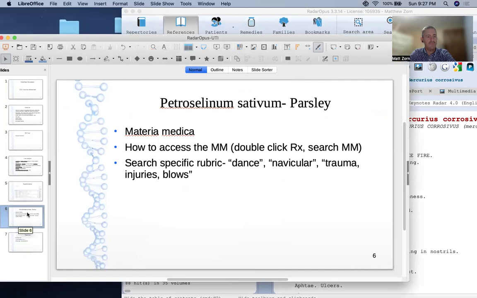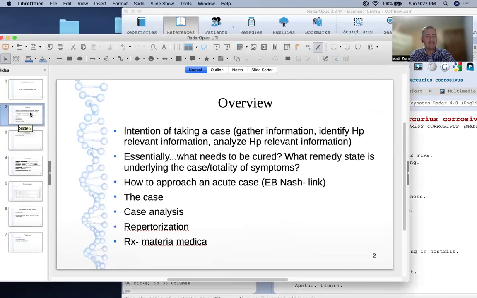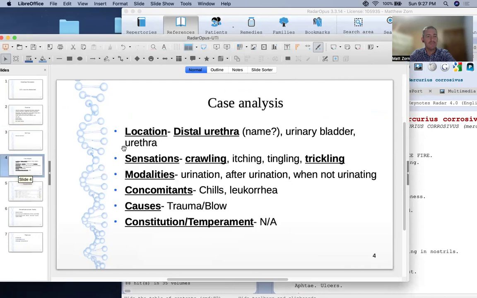So that's kind of an overview of how to take a case, the intention, okay, that's really, really important. What are you looking for? How to break down the information, the homeopathically relevant information. With acutes, you're going to really focus on location, sensation, modalities, concomitants, causations, and constitution. If you use this template in your acutes, you can build out on taking more involved, more chronic cases as well.